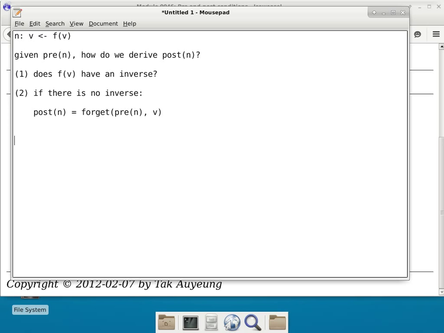So now the other question is, if there is an inverse, then what do we do? Well, we look at the post condition and say the post condition is the result of applying a substitution operation. The substitute operation has 3 components. The first component is, what is the original? The original is the precondition. Then we specify what is getting replaced. Any mentioning of v is going to be replaced. Then the third component specifies what we are replacing it with. That would be the inverse of f applied to v.